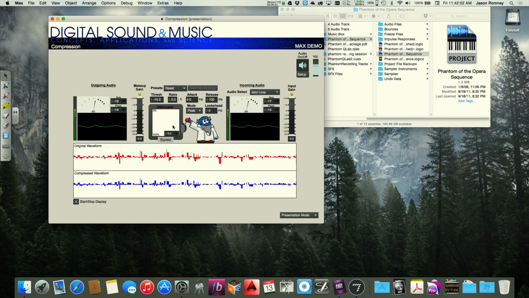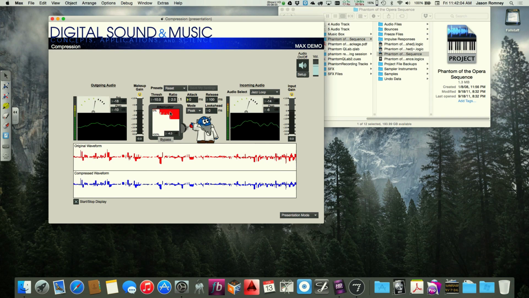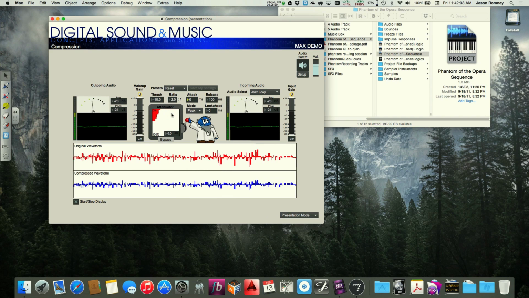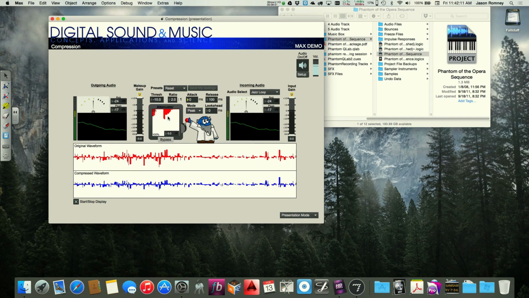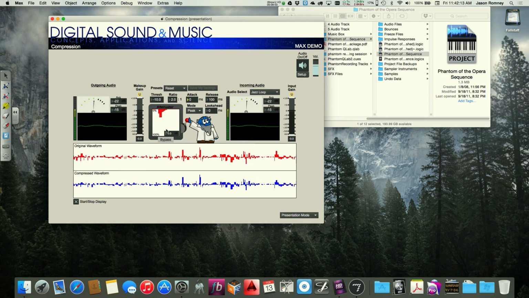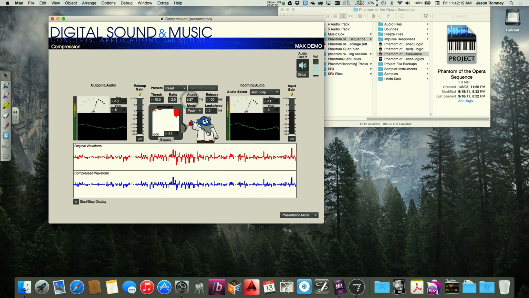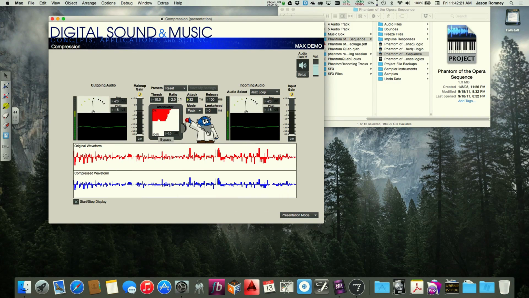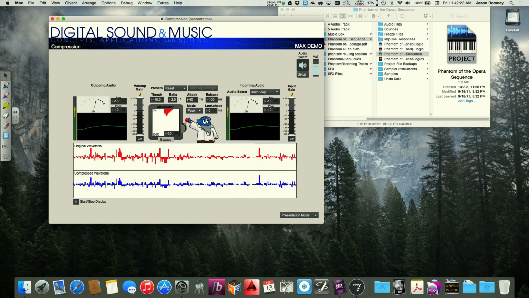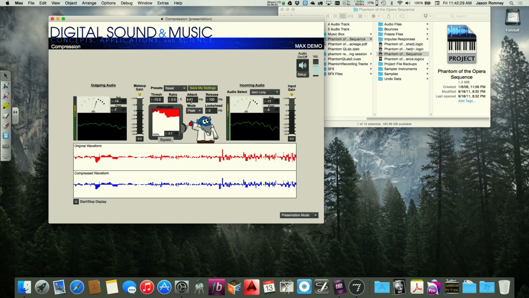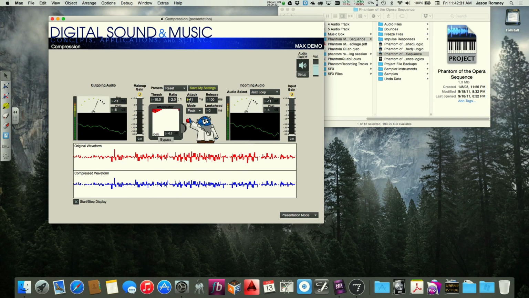Okay, and if you look at the graph here, the attenuator graph, we're basically dropping instantly. There's no ramp to him dropping it. He's cutting it really quick. But if we increase the attack to like 40 milliseconds, he's softer about it now, right? He's moving the fader more slowly.